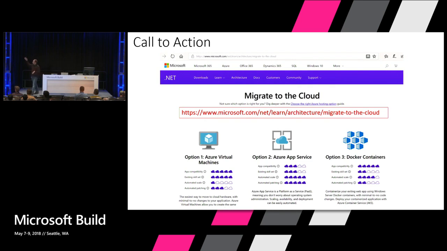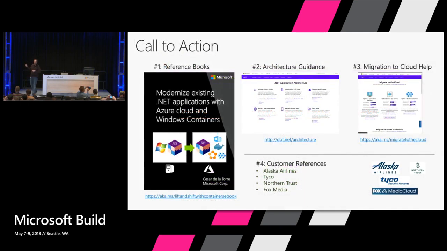And we are done. Just a few calls to action. You can go to Migrate to the Cloud. This is a page we have on the .NET site, with summaries of the ways you can migrate to the cloud. And again, I remind you about the ebook, which tells you in a lot more detail. It's like 80 pages with everything I've been talking about today, but better explained, and then the reference applications and a few customer references using these technologies.